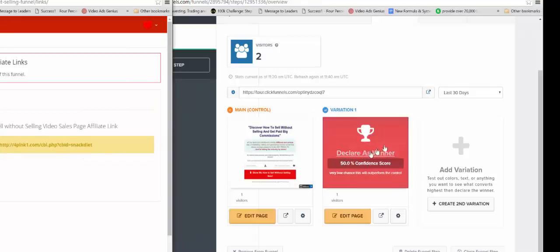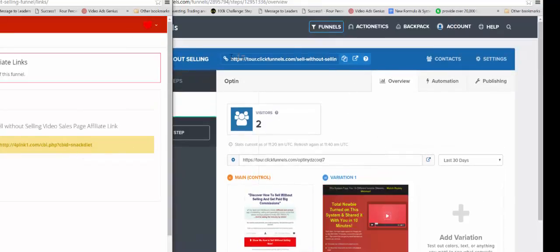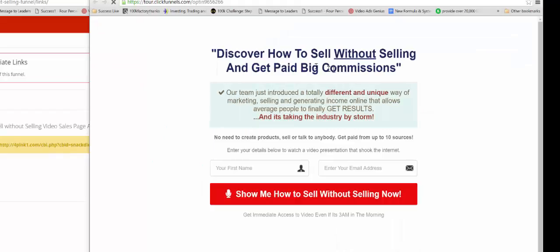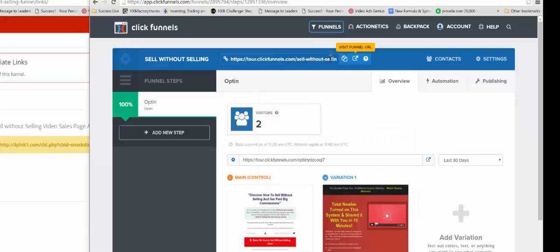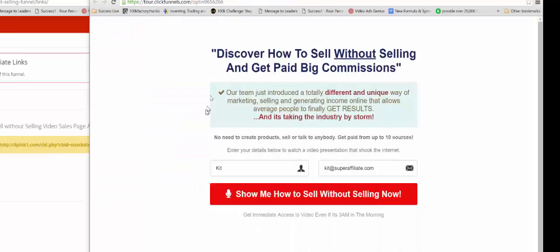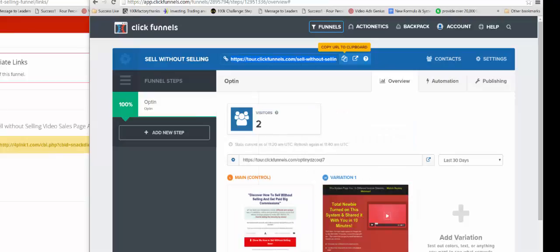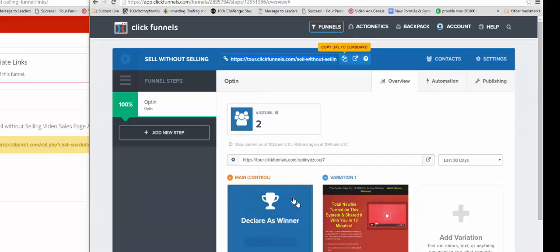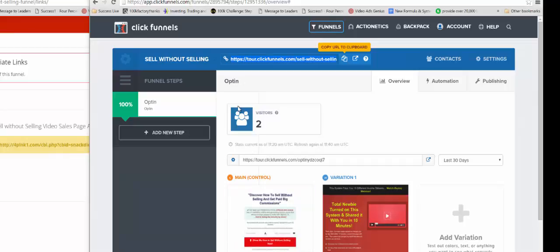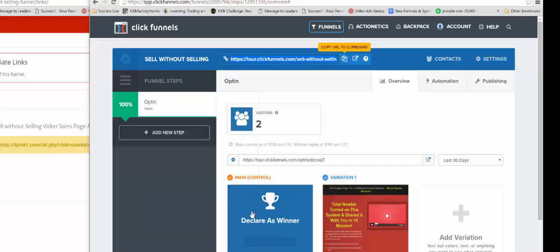Now what's really cool about this is here's your link up here to the funnel. You can visit this. This is the link. If you go here, you could copy the URL up here. That's what you're going to hand out to your leads. Remember, it's going to go back and forth between these two, and then it's going to declare a winner: how many people really opted in, how many people liked this page versus this page.